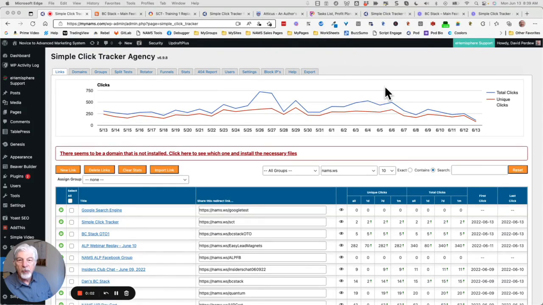Let's look at the dashboard and see what you can do with the dashboard, how to navigate the dashboard, all of that. So quickly, we will look up here. You'll see which version of the software you have. The Simple Click Tracker Agency version is the one that I have. It is for multi-site. You may have the single site or you may have the free version. It'll tell you up here which of these that you have.